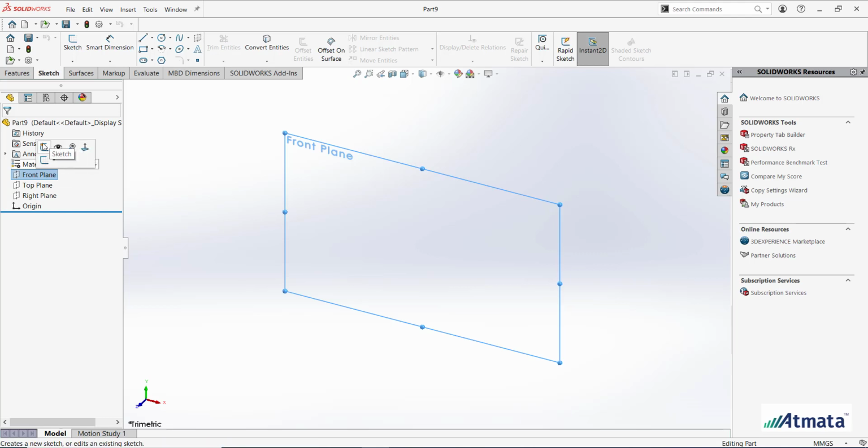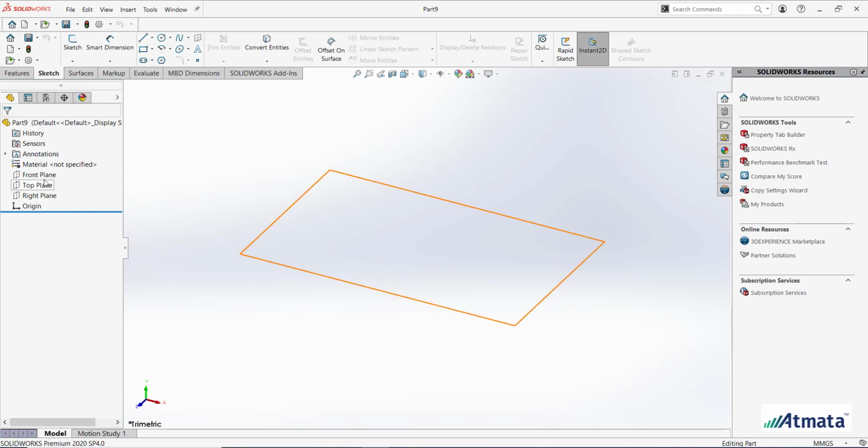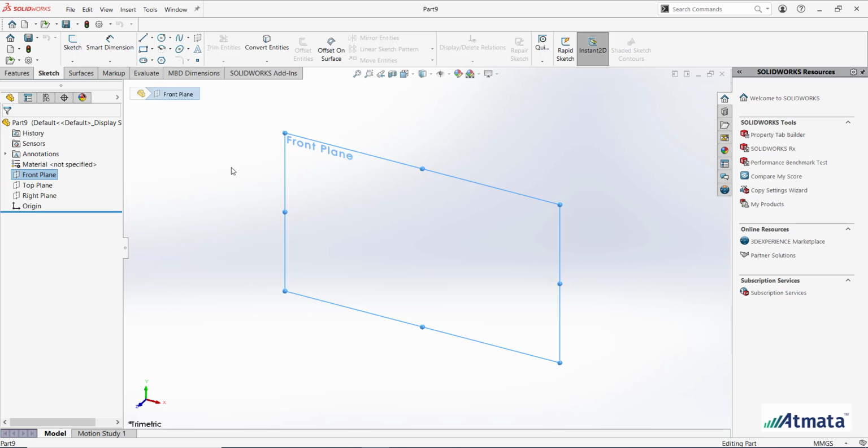So this is my flyout toolbar. So on my flyout toolbars I can have some commands which are required or which I often use in creating sketches. So as I select my front plane, you can see this has been a new sketch. I can create a new sketch as I click my front plane.